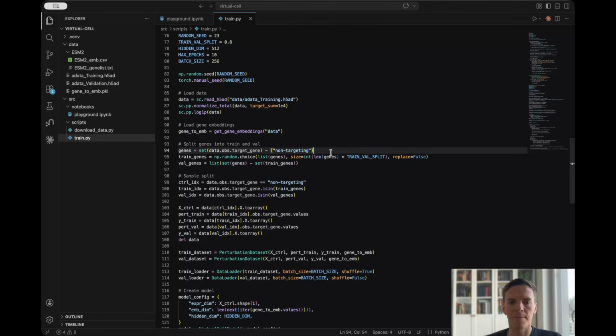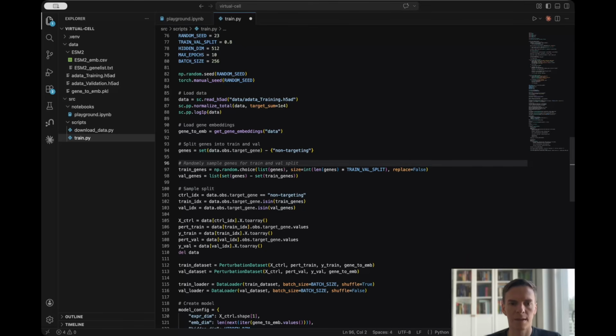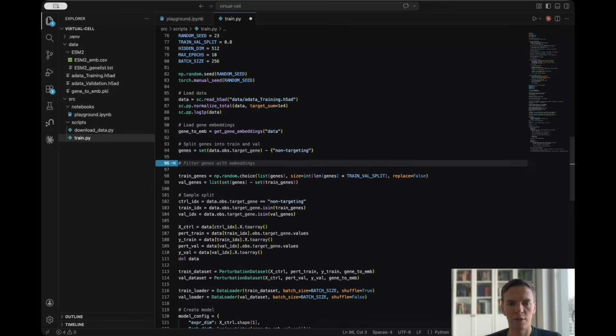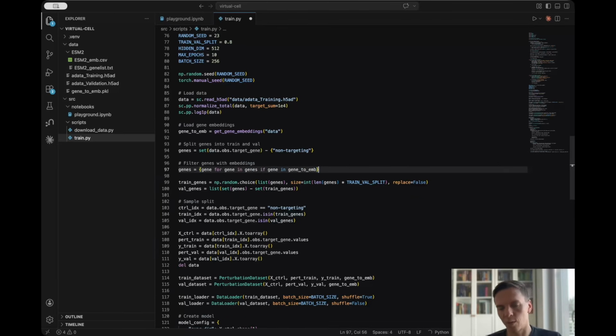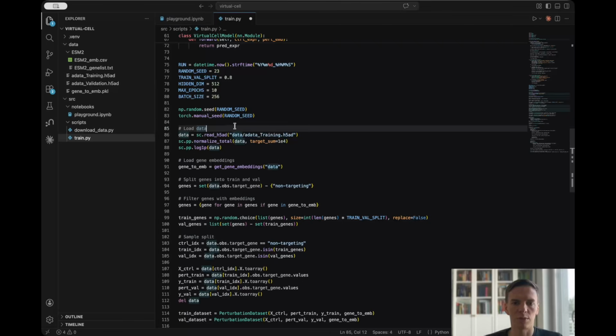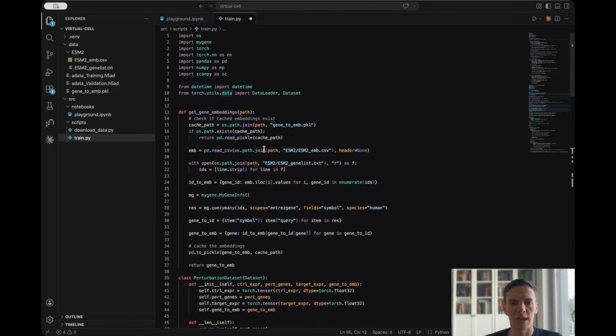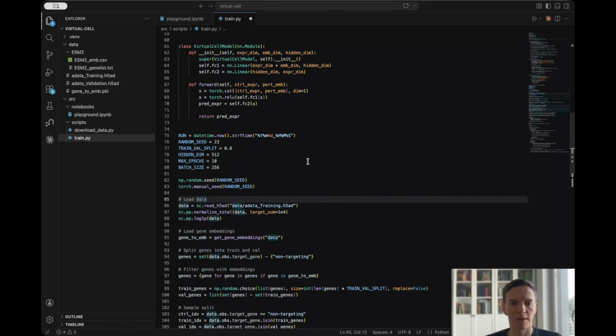And here we just need to make sure that we only train on the perturbations that we have embeddings for. So here we have the genes, and here we need to filter the genes with embeddings. Exactly. And this is one way of doing it. So we are only selecting the genes if the gene is present in the gene embeddings. That's it. Now we can actually print it out, so we know what happens when we run this, because this is now ready to run.